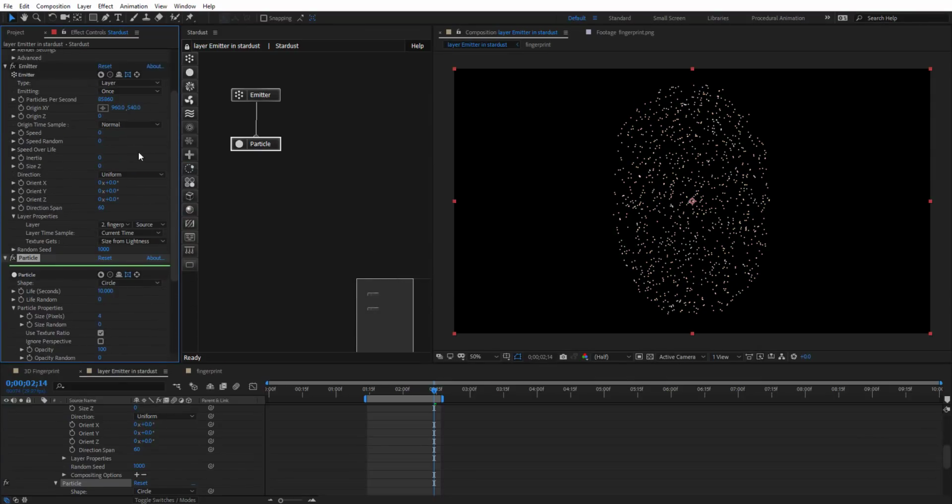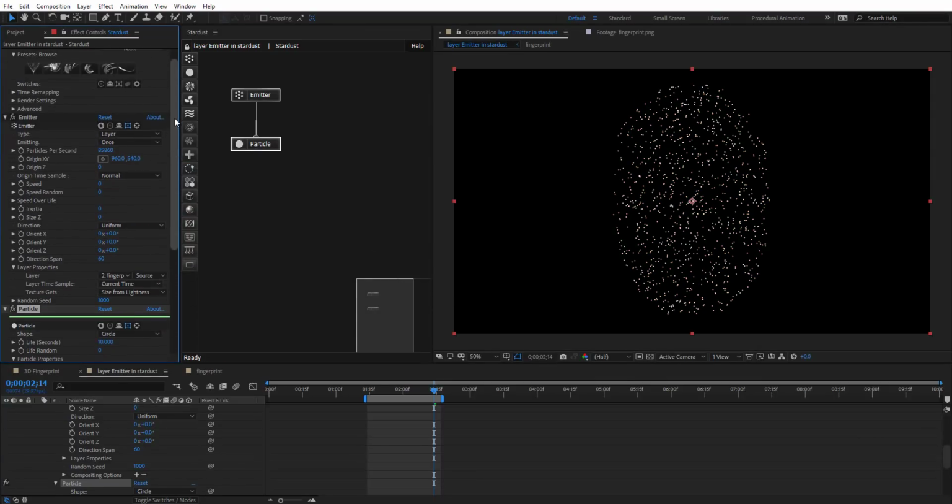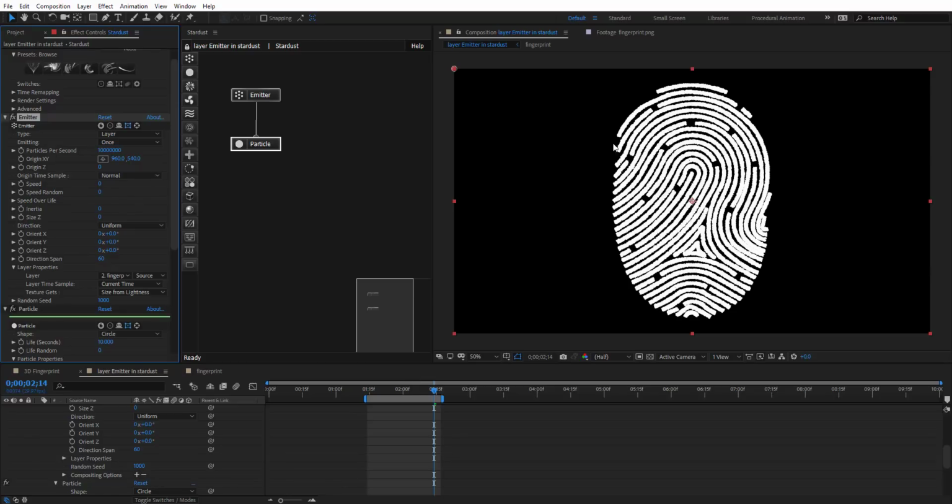Okay, so the goal of this tutorial is remapping the particles on this layer. That's what we are actually doing. If we crank this up to the maximum and render this, we have here the shape exactly the same as our layer. And what we can do with this, actually we can do a lot.